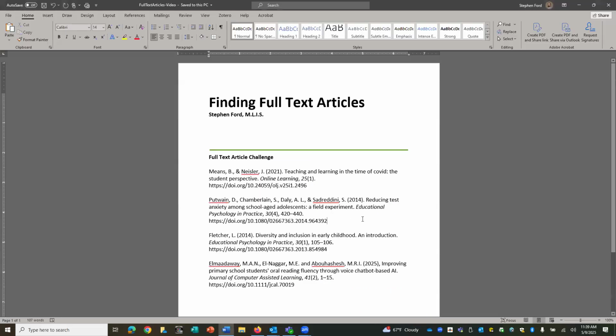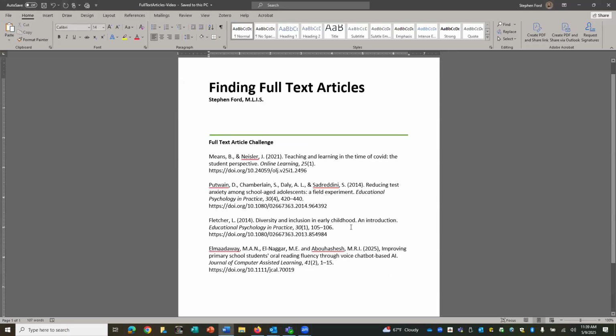So now I want to show you for the third citation by Fletcher, we're going to try an alternative search in SURF by the journal title.